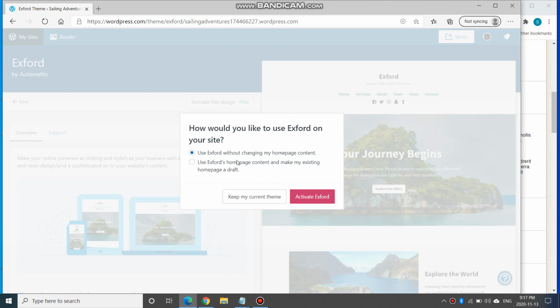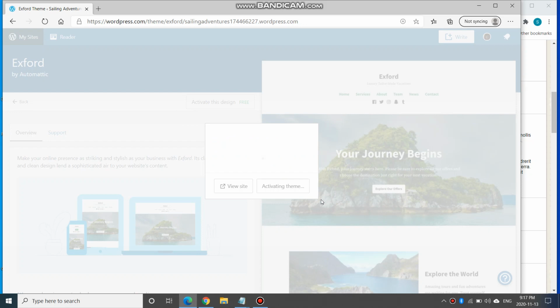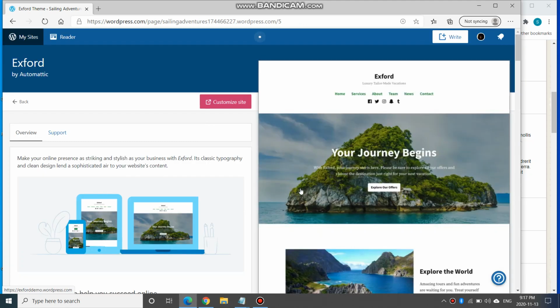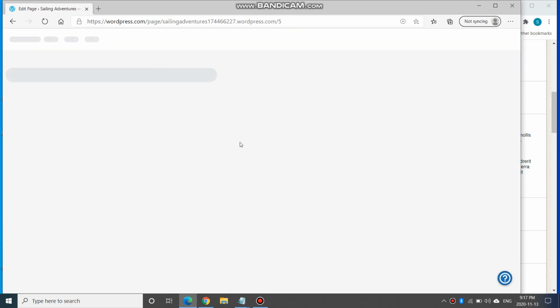So it asks: use expert without changing my homepage content, or use expert homepage and make my existing homepage a draft. I'll just not change my homepage content and activate expert. And like I said, you can pick any one of those themes that you like. Okay. And now I'm going to edit homepage. There we go.